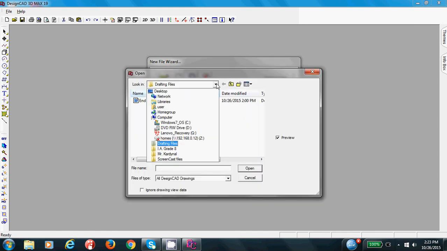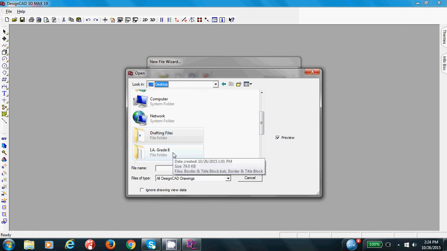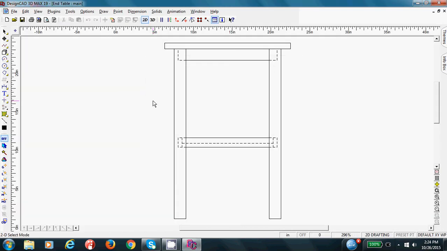You're going to select the drop-down menu, click on Homes folder, and find your folder within there. Now I don't have my folders located there, mine are located on my desktop. Under drafting files, yours should be in a folder such as IA grade 9, 10, 11, whichever grade you're doing. And open up your end table. Always open up the program first, and then from within the program, open up the drawing. So there's the end table that we drew.